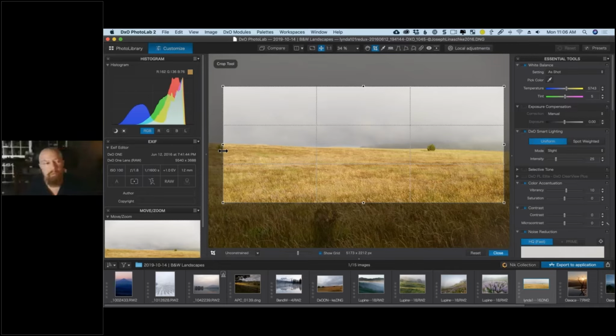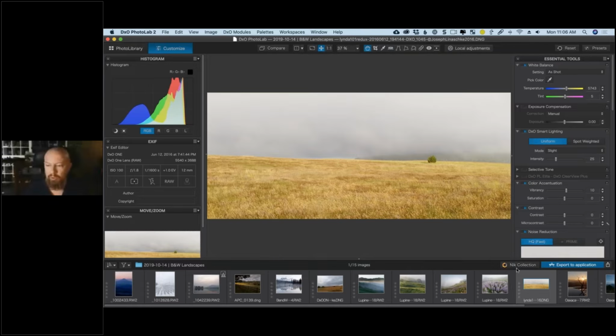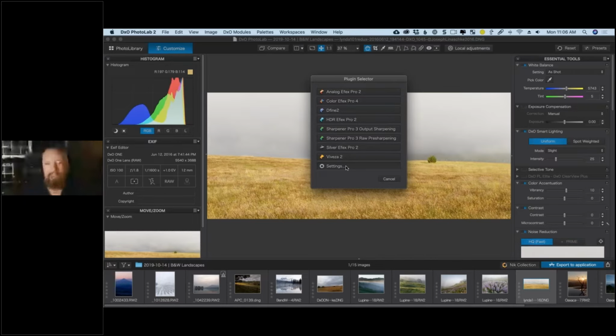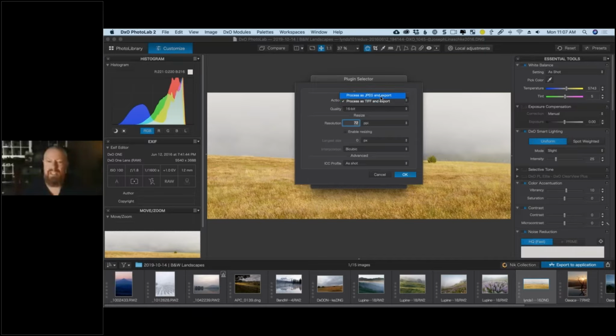So from PhotoLab to do that, you have a custom button, is that the word I'm looking for? You have a button down here. It says Nik Collection. Click on that and it shows all your Nik filters. If you've never seen this before, you can click on settings and choose the file format that will be sent to the Nik plugins. As I said, it's going to generate a TIFF. You could have it generate a JPEG, although honestly, I really don't know why you would do that. I still have not come up with a use case for that, but it's there. But we're going to do TIFF.